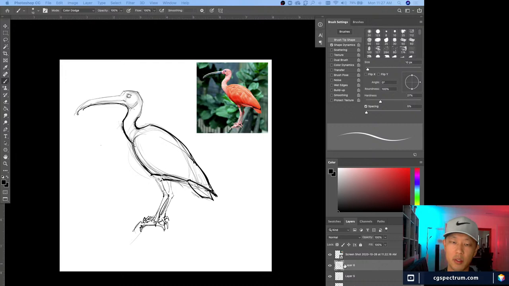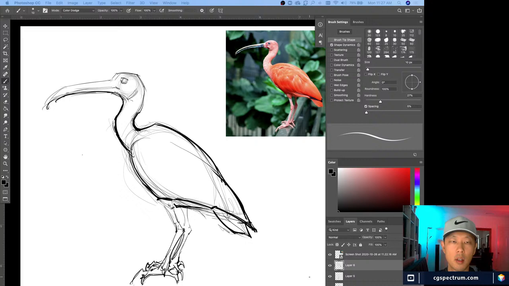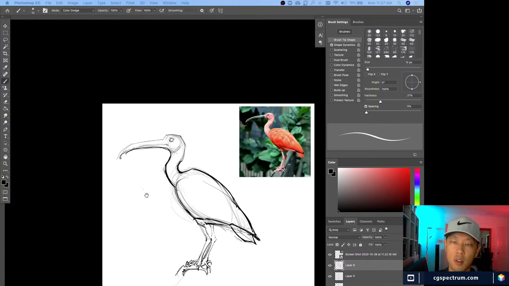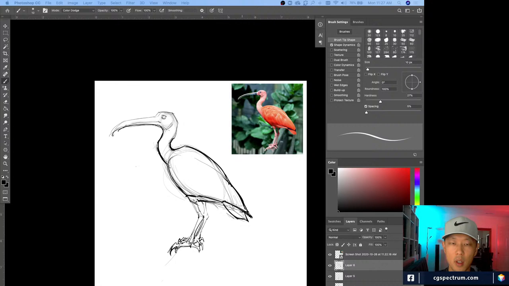Alright, cool. So from here, let me define it a little bit more. I was gonna redraw over this on a different layer, but I'm just gonna go with what I have right now, just because of time. And I'm gonna try to paint it up real quick.